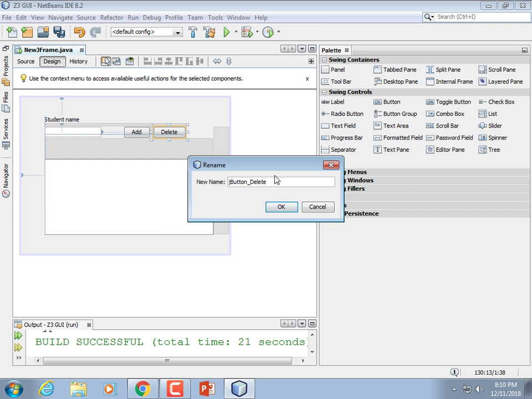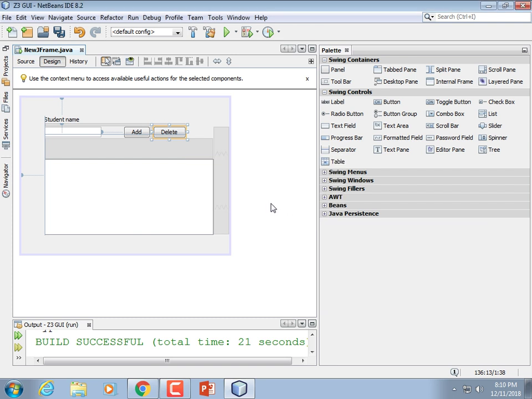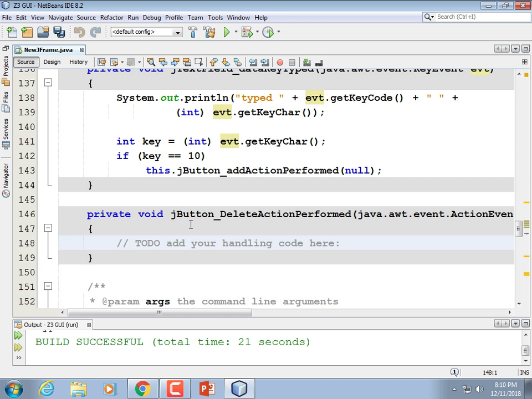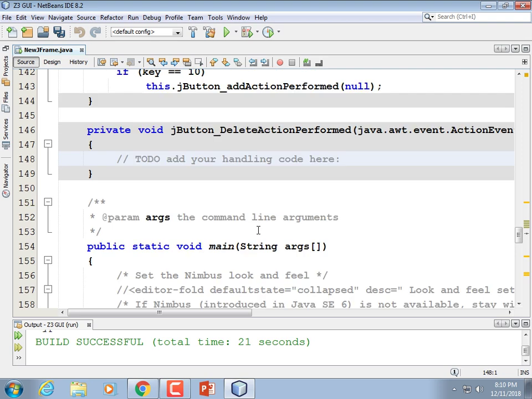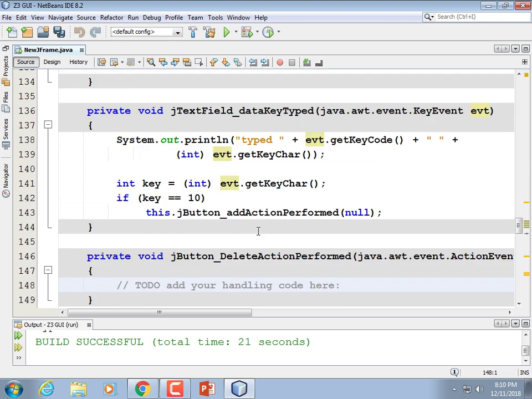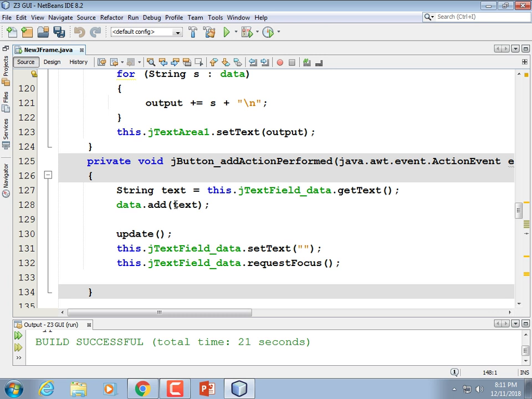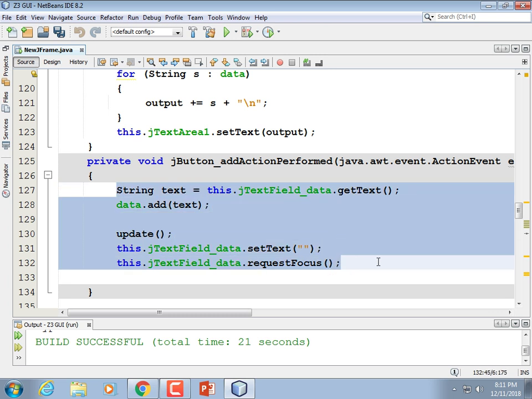Now this code's going to almost be the exact same thing as our other code was. And as a matter of fact, I'm just going to do some copy and pasting, except we're going to change dot add to dot remove. Okay, so I've added that button, but I haven't added a method for it yet. I'm going to double click on it to create a method. Here's our delete actionPerformed. Find your other actionPerformed, wherever it is. Here, the add one, copy all that stuff and just paste it into your new method.